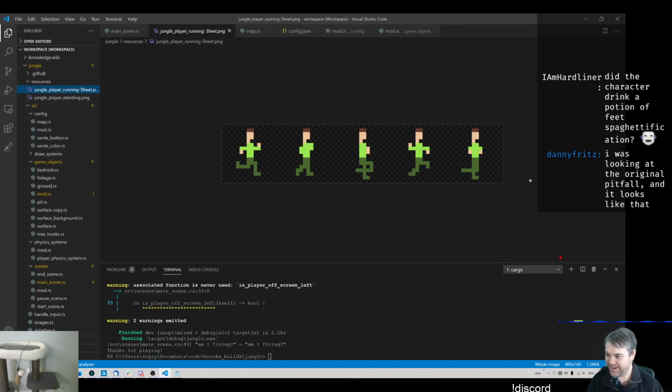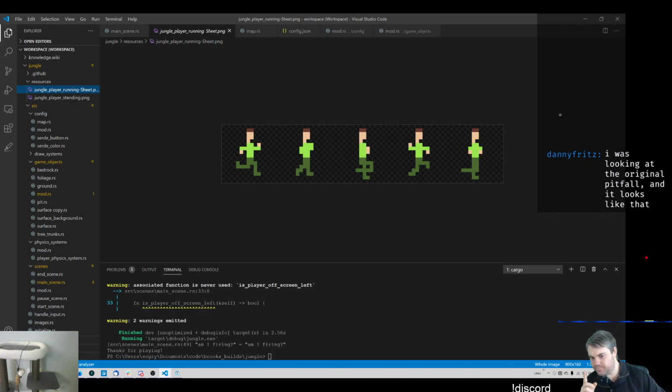You're looking at the original Pitfall and it looks like that. I actually modeled this after the original Pitfall, and I added a couple extra ones. Yeah, it does look like that. I wish I could figure out how to make it look better, but I don't know how yet. We'll get there.